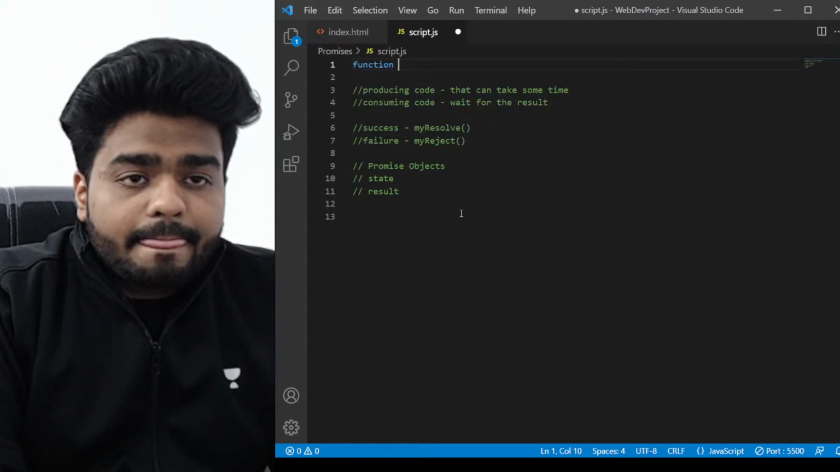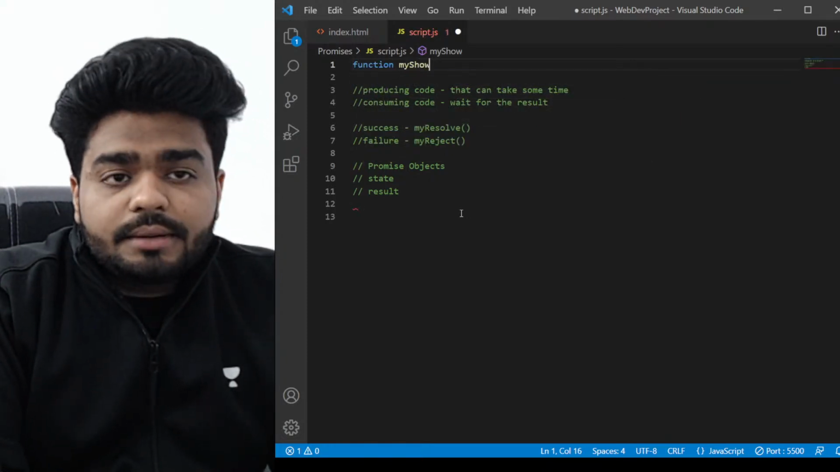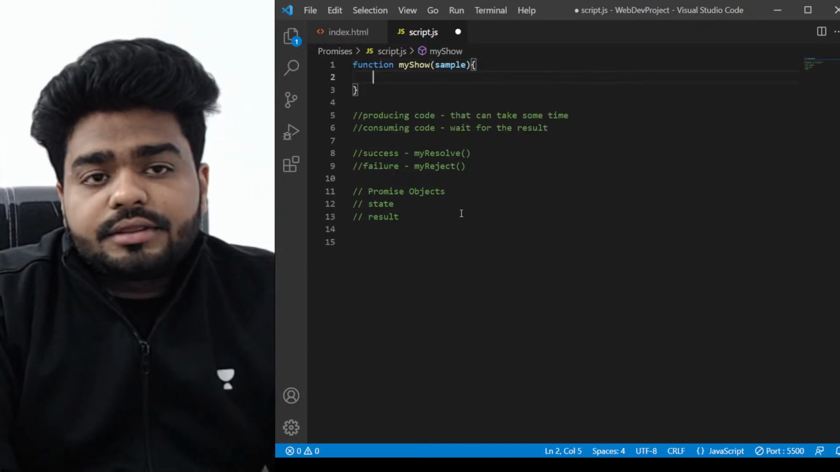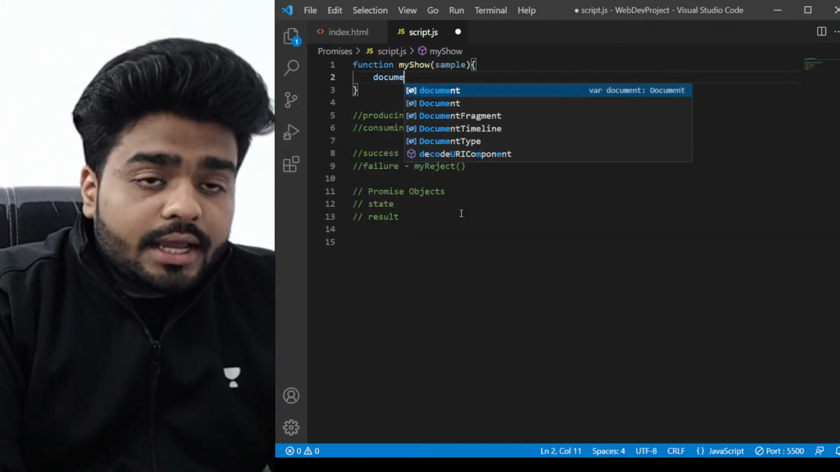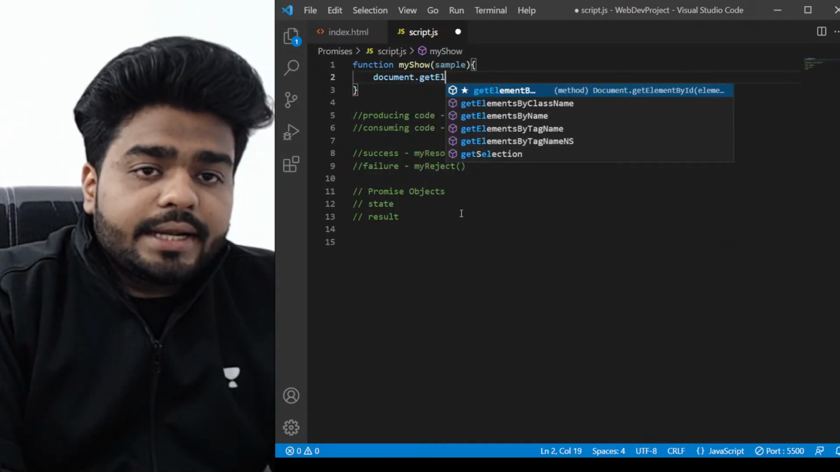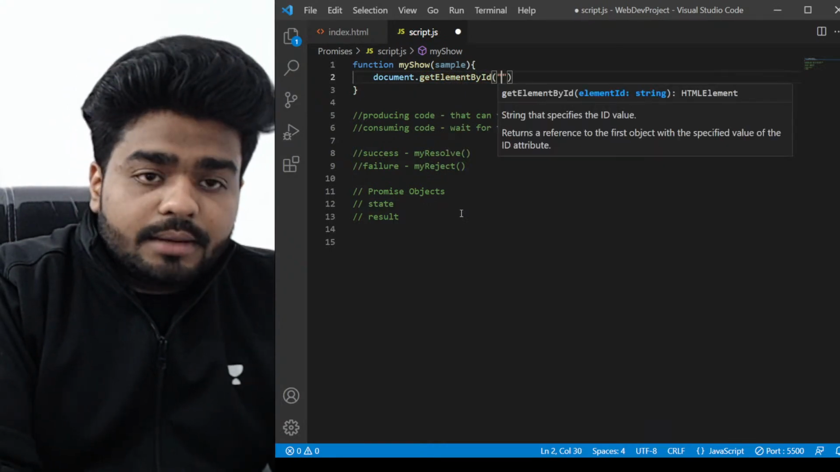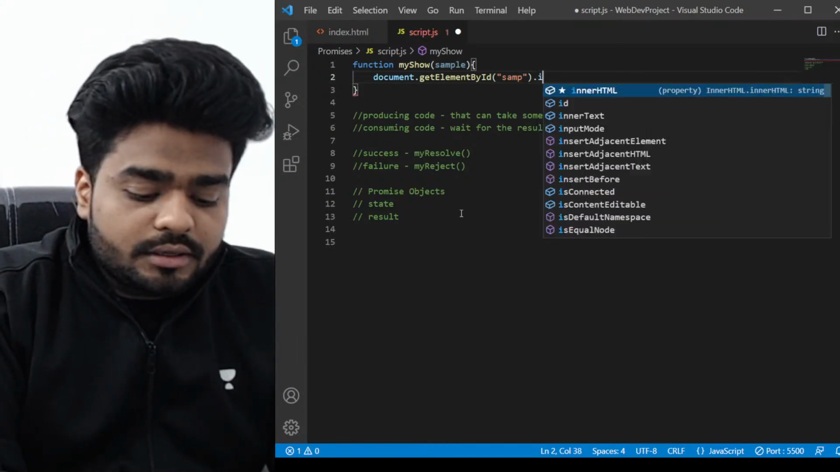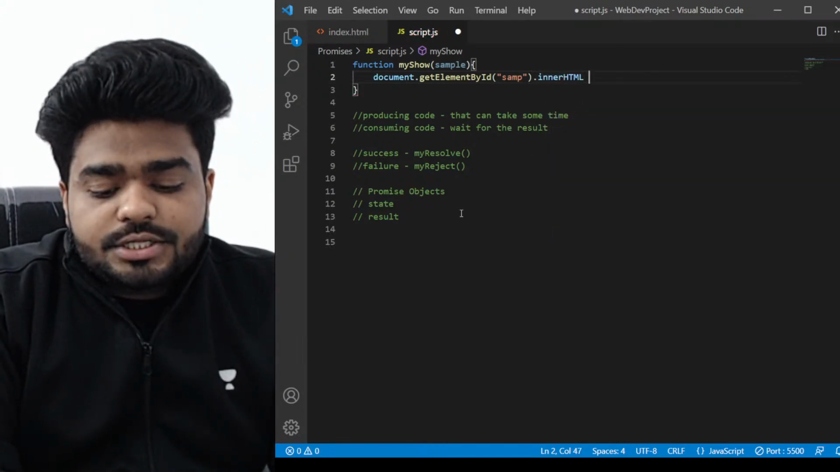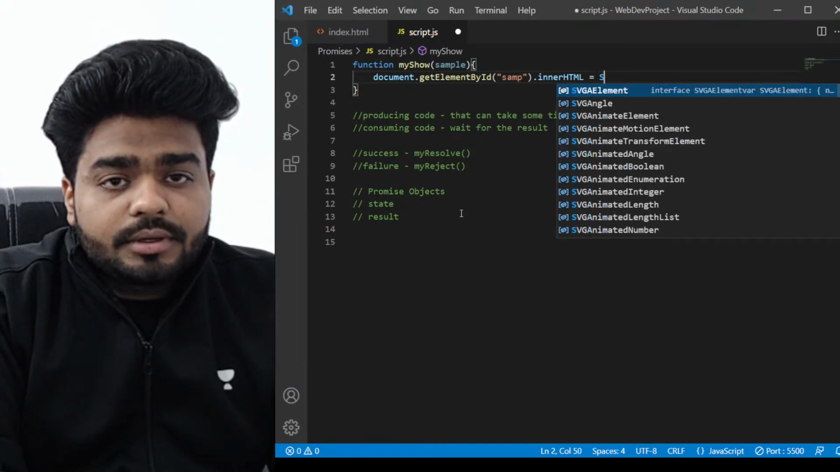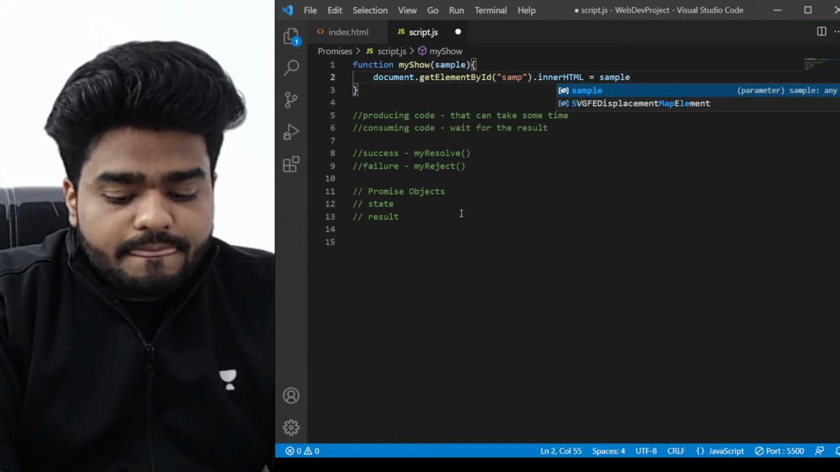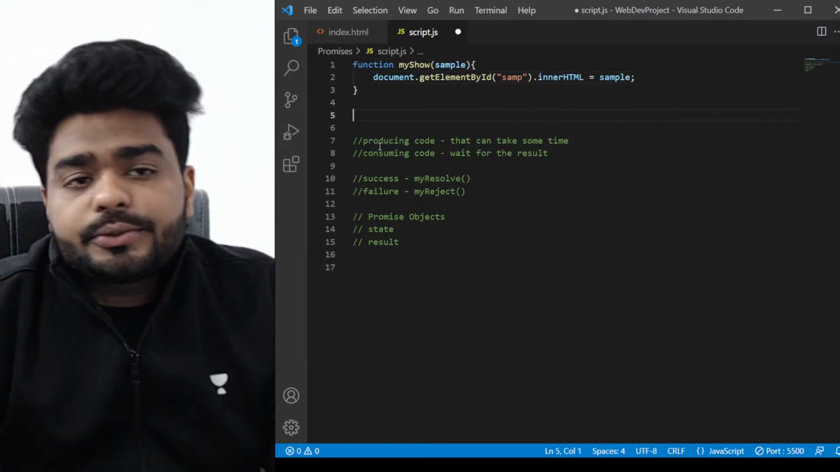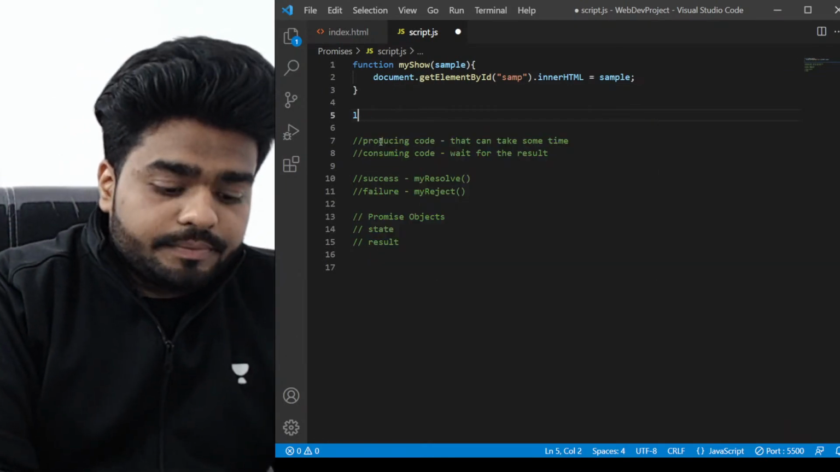First of all, I'm going to create a function, and let's say this is named my show, and it has sample as the argument inside it. And I have document dot get element by id, and in this id I'm going to put the samp, which was the paragraph written in HTML. And then I'm going to put sample here. Fine, this is one of the functions which I have created.